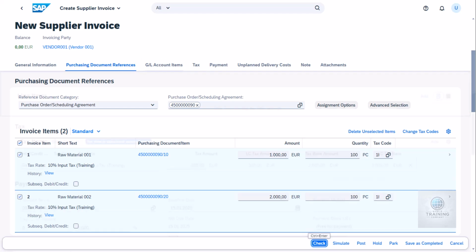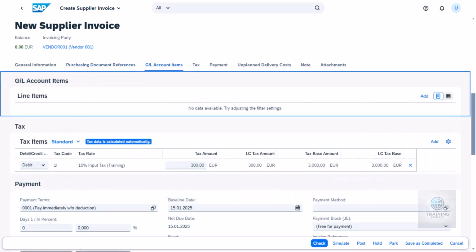GL Account Items tab. If there were any special account allocations, we'd review them here. Since this invoice doesn't require additional allocations, we move to the next tab.